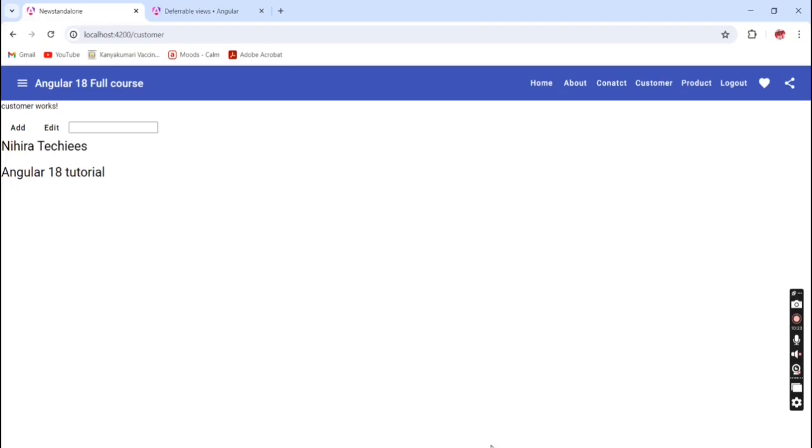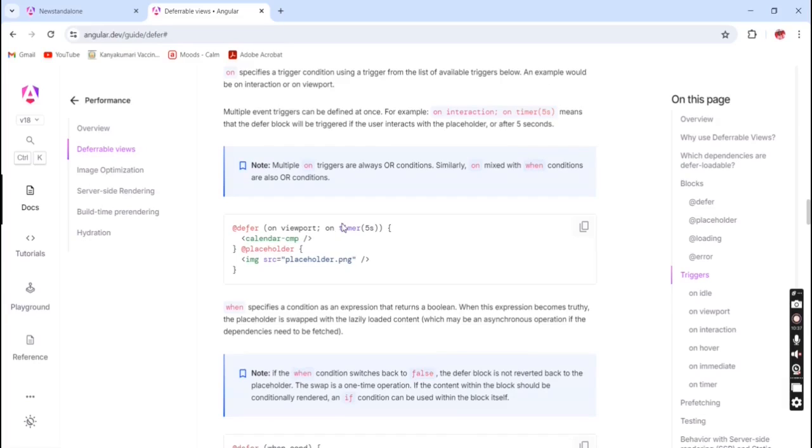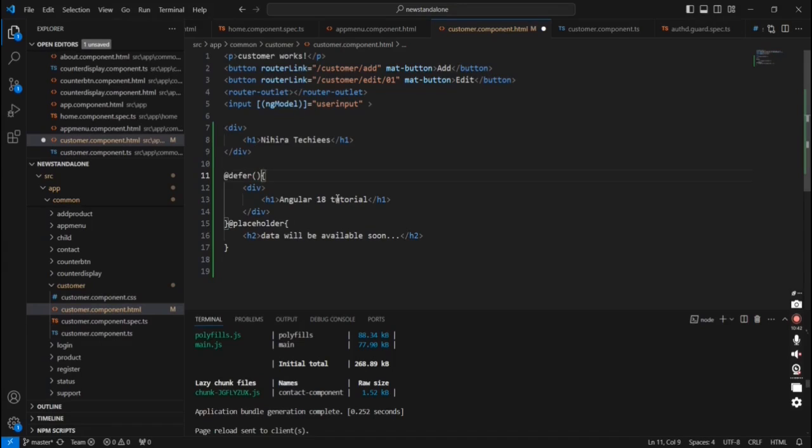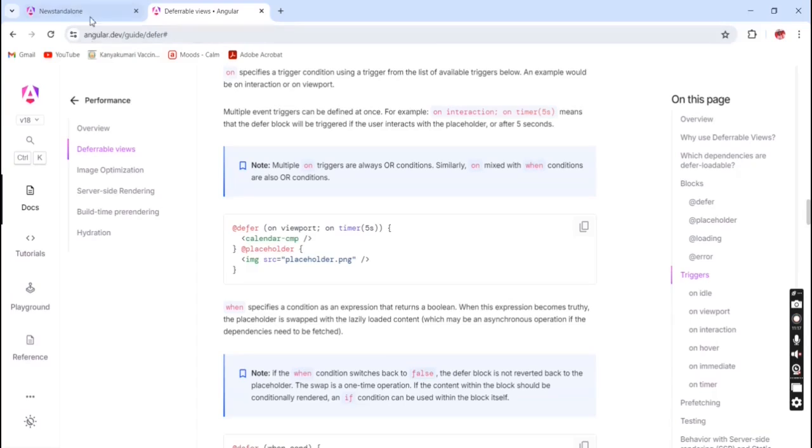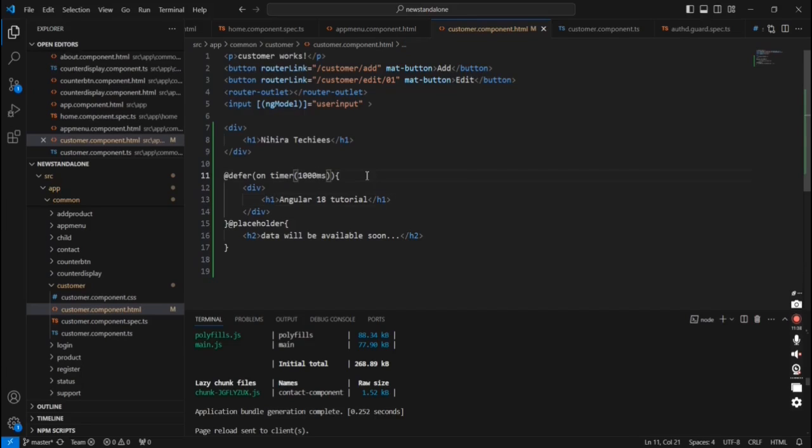So let me include one trigger. Our first trigger is timer. The syntax is on timer, and I'm providing 1000 milliseconds. The idea is that our specific content will be loaded after 1000 milliseconds once our page is initiated. Let me show you. Again it is coming and moving, so let me increase the timer time. Now it is 10,000.